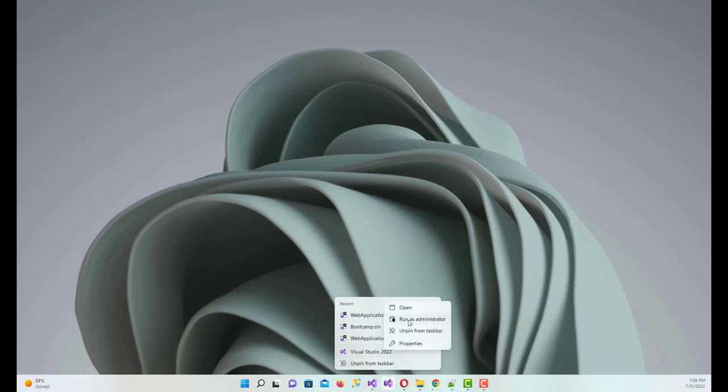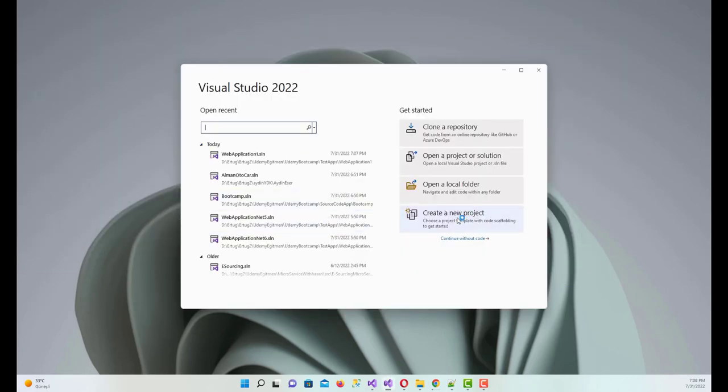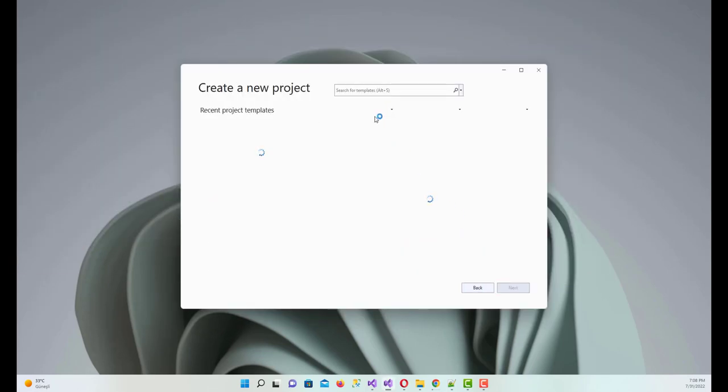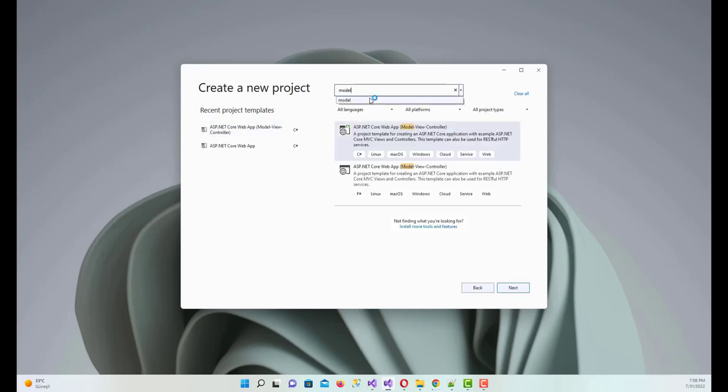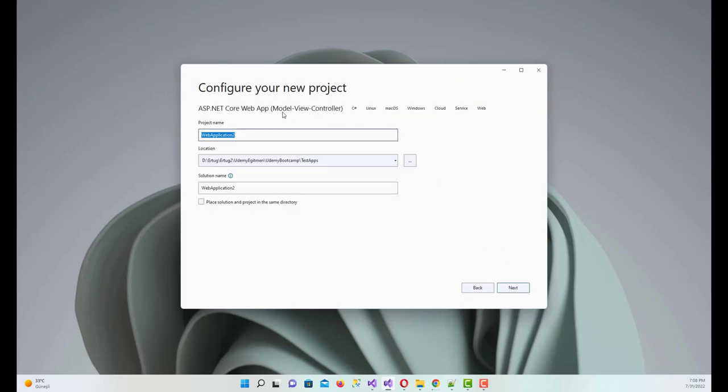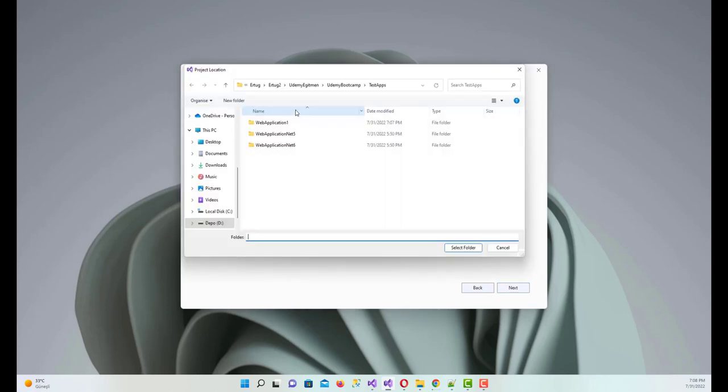Right click and run as administrator. Do you approve? On my other screen, I say create new project. And then I am writing a model here. After writing the model, see the two web projects coming out. What you need to pay attention to here is C# or F#. Since we are going to be working with C#, I choose this and say next.